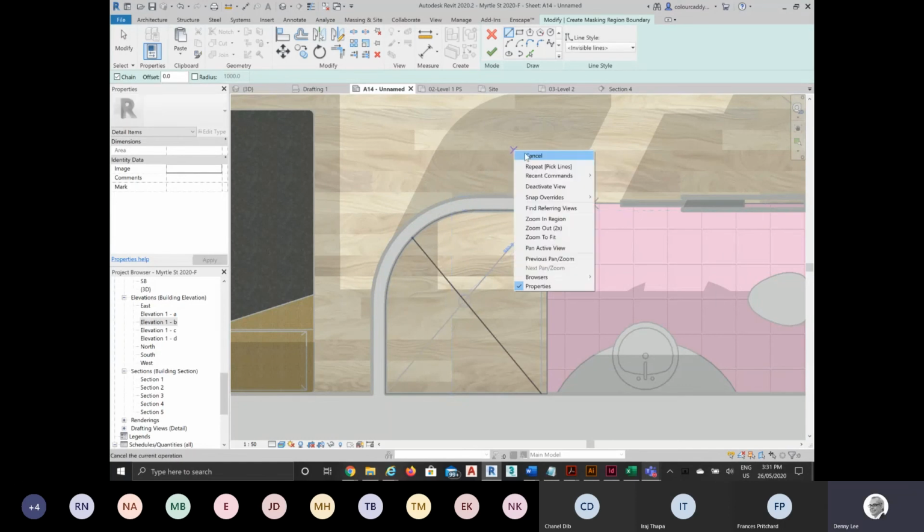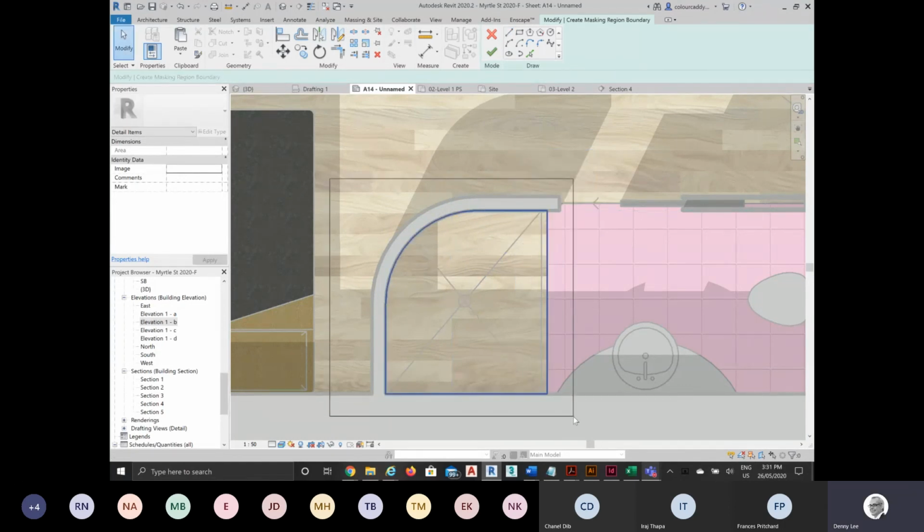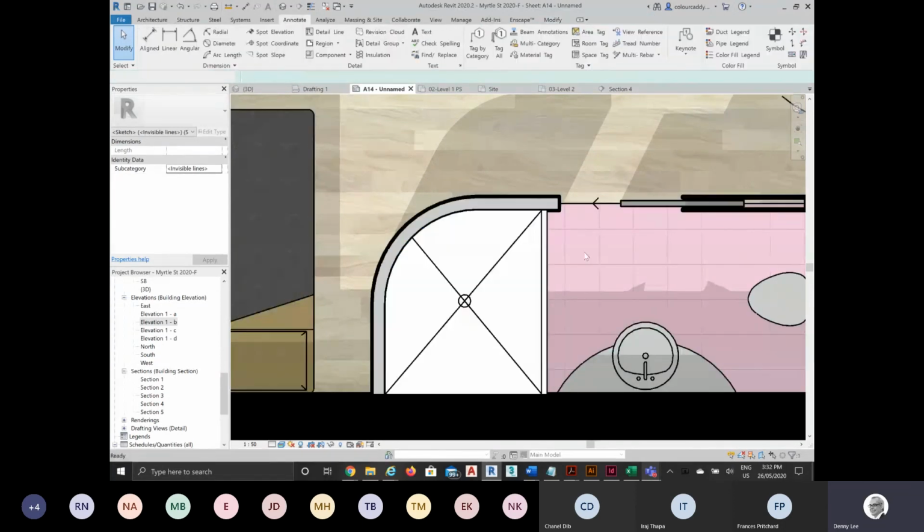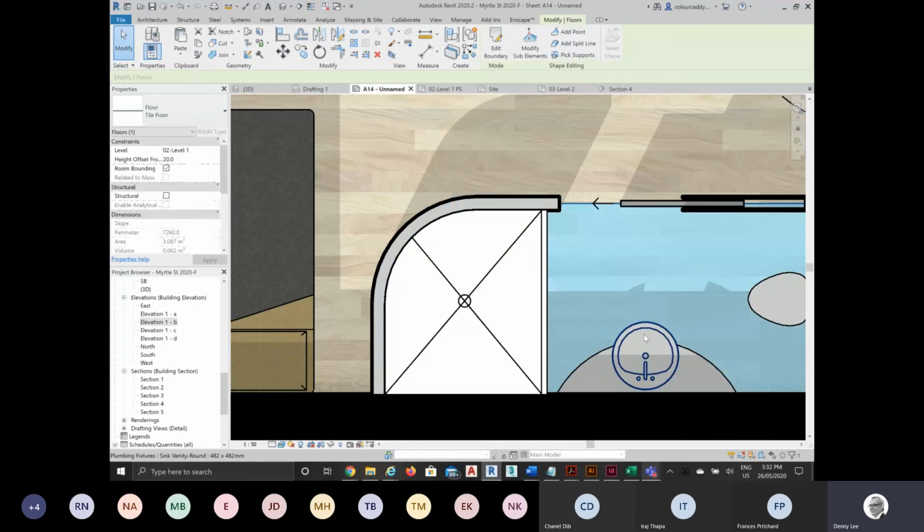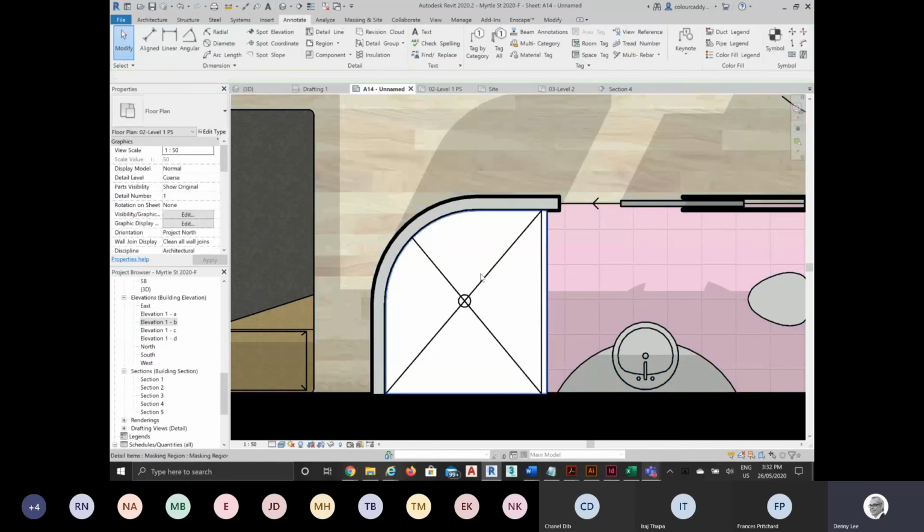There we go. Okay, so I've got my shape. Just so you can see it, I'll select it all so you can see it highlighted. Right, so I've just traced the shower tray. Okay, so I'll finish that. And then you can see it's masking the 3D, but not the 2D detail lines.